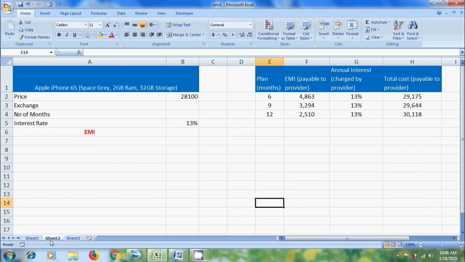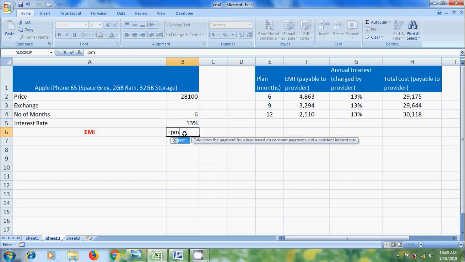Similarly, when we are buying a mobile online, we will get different EMI rates. Here I have an Apple iPhone 6s which costs 28,100 and I want to buy this with an interest rate of 13%, and let's calculate the EMI for various months. Here I'm typing 6 months. After this, select a cell and type PMT.